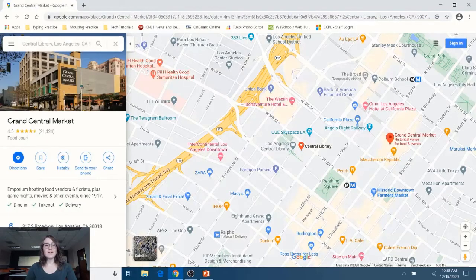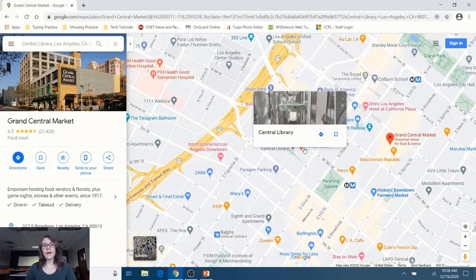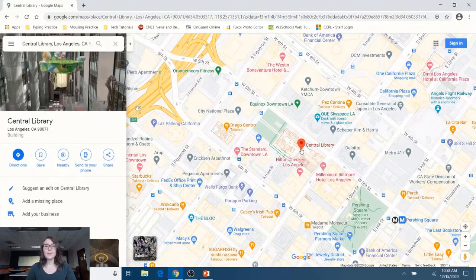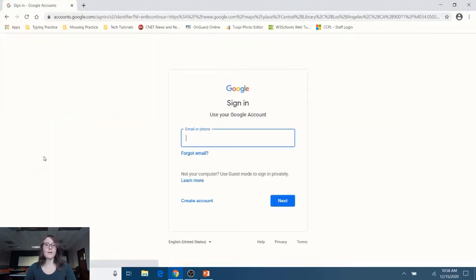So here we are just having pinned Grand Central Market, but let's say I want to save Central Library as a location. To do that, I'm going to click on the little icon for Central Library, and you can see it pops up here in these options. The first option that defaults is directions, but then right next to that is the save option. And I can click there, and I'll have to sign into my Google account.